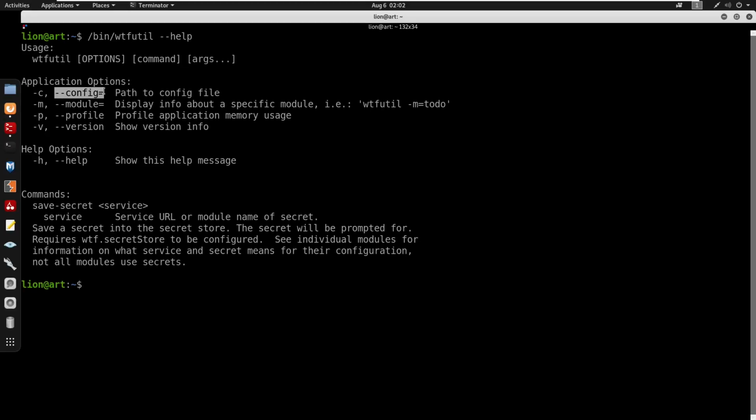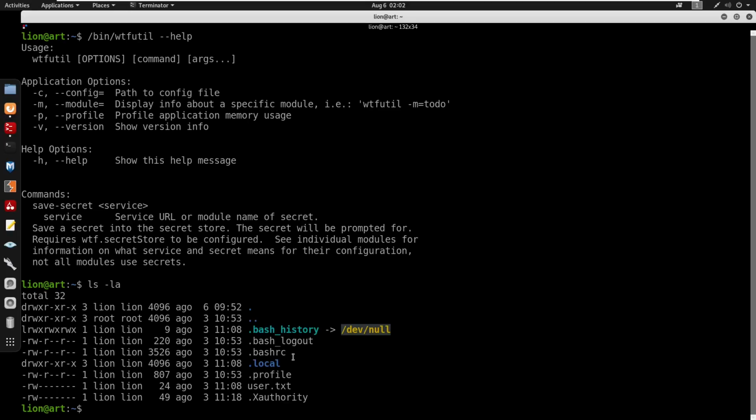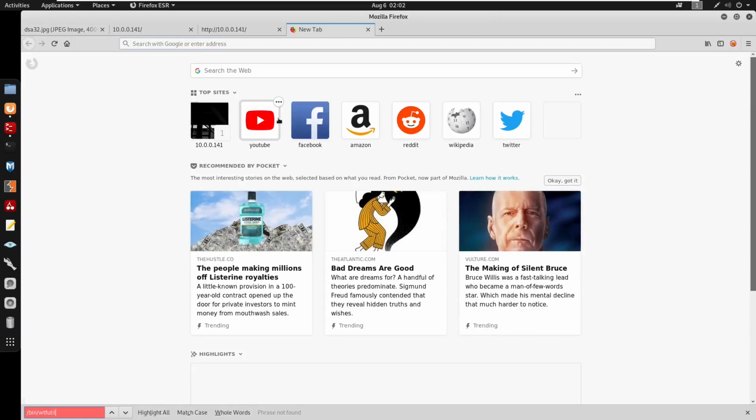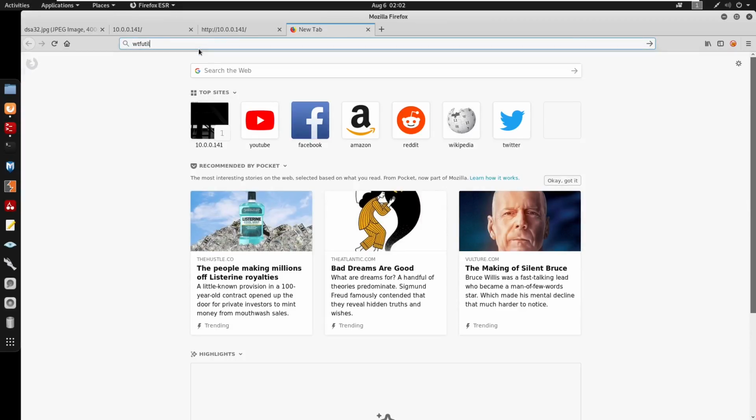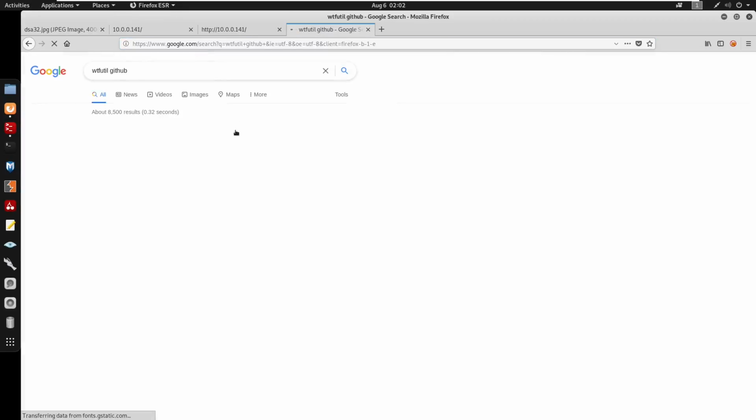We do have a -config file, which is usually run like it creates a .config depending on the user that it's run as. So if I run this as lion, we should have a .config. If I do ls -la, we don't have a .config. If I do run it, we should have a .config. We also have a module option to specify a module. I don't know what this tool is, so I'm going to start by looking at the documentation for this tool. Maybe there's a GitHub for this.